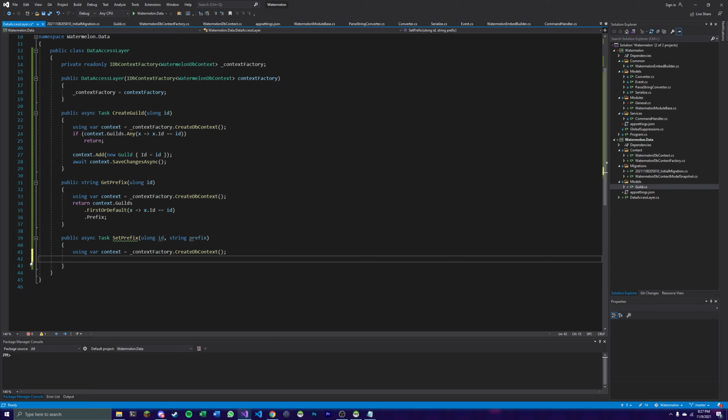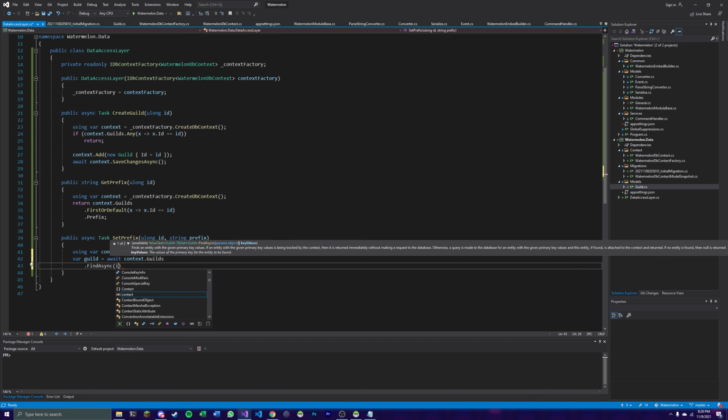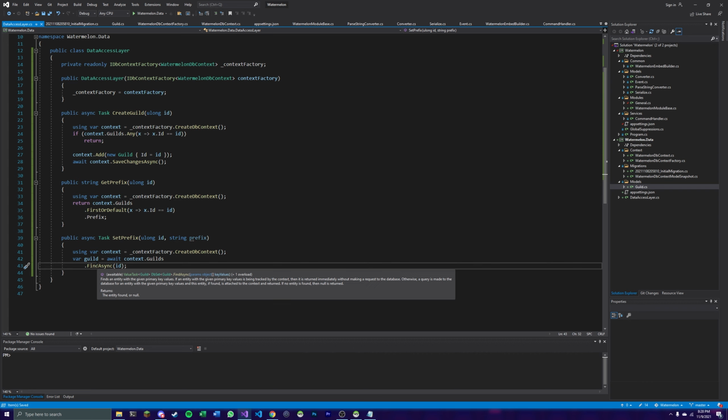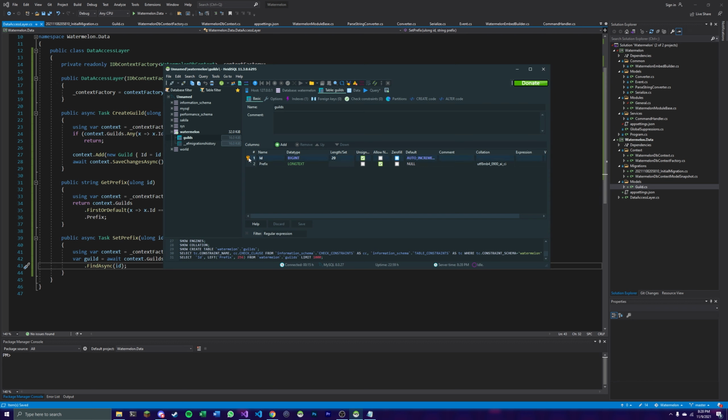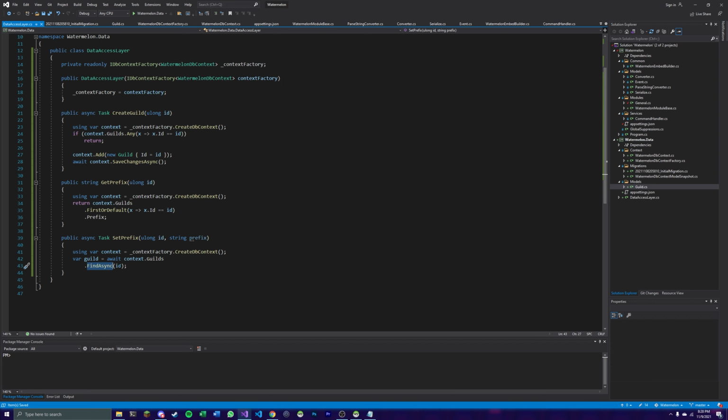Instead of doing it like that, what we'll do is we'll say var guild equals, and then we're going to say await context.guilds.FindAsync, and then the ID. Now FindAsync allows us to search based upon the primary key. If we look in DSQL, you'll see this yellow icon, and that means that this column is the primary ID, and that is the ID of the guild. So we're going to search based upon this ID, and then we'll get something back.